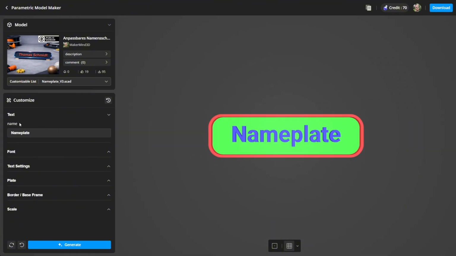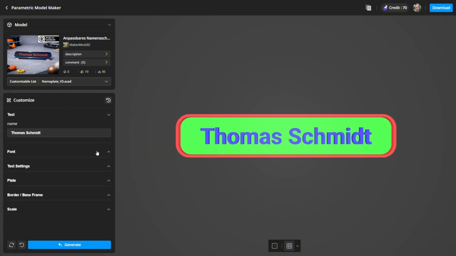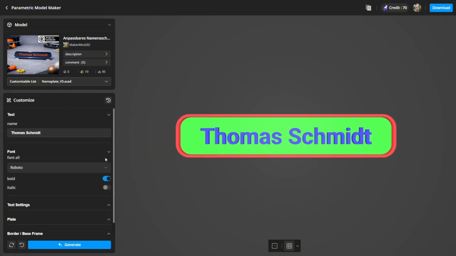First, the text and fonts. Simply type your name or text in the name field. Below that, you'll find a wide selection of fonts, organized into categories. Basic fonts support bold and italic styles, while decorative, Asian, and Cyrillic fonts are used without additional style options.